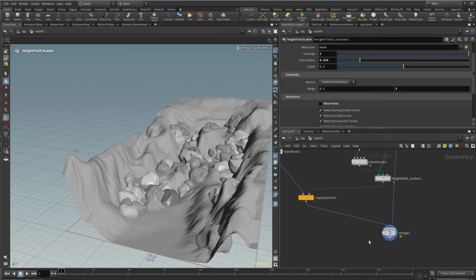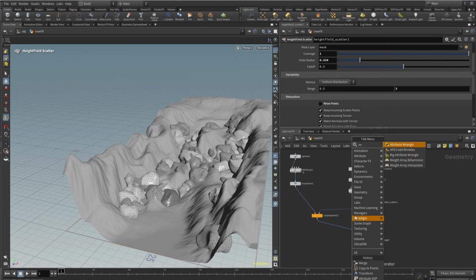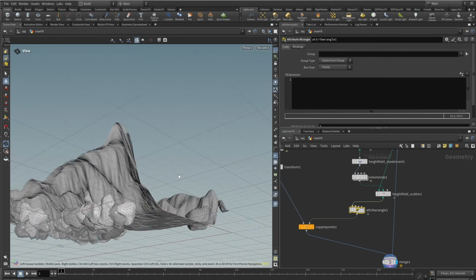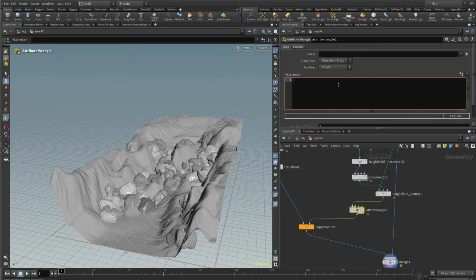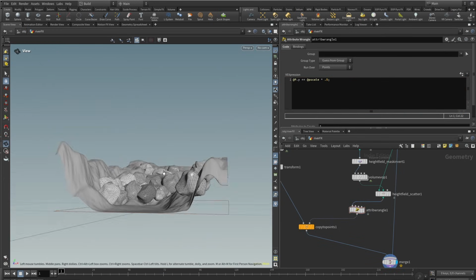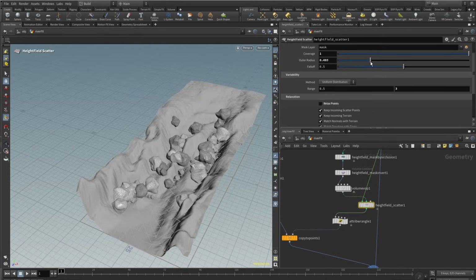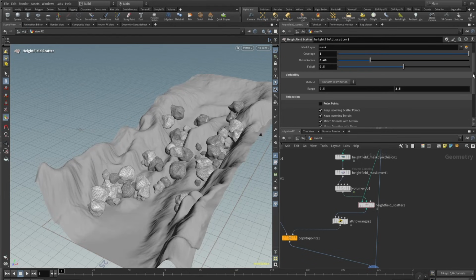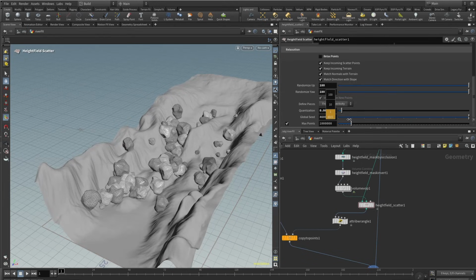Okay, now we have one problem: half of the stones are outside of the terrain. So let's create a small VEX expression to correct it. We will add to Y position half of the pscale value just to move them up a bit. Alright, and now I'll check again on the size of it and check seed values.